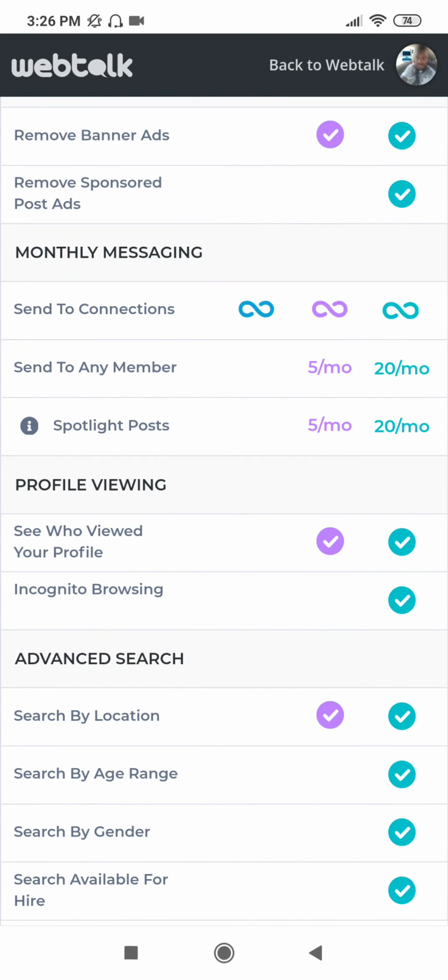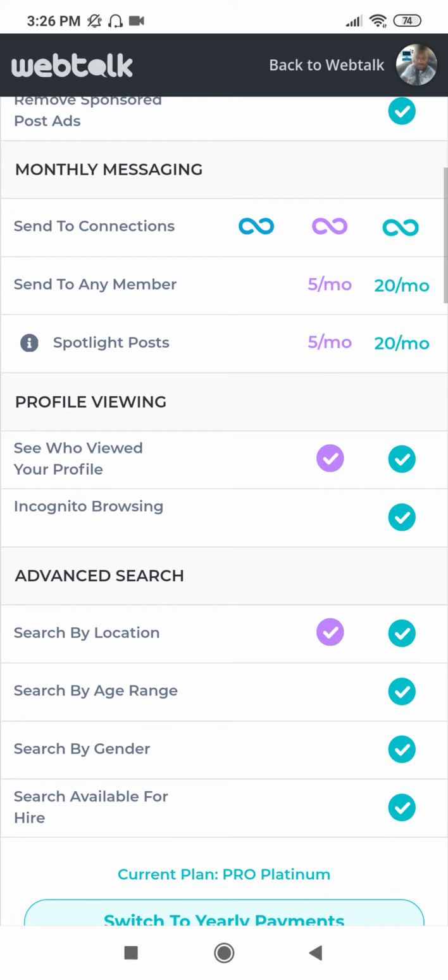And then spotlight posts are pretty cool because if you're using Facebook, you pretty much know this, but if you have 2,000 friends, there's a good chance that when you make posts on Facebook, only about 5 to 10% of those people will see your posts from your friends. So with spotlight posts, it makes sure that if you have that turned on, all of your connections, all the people that are following you, will see a special notification, and they'll also get an email if they have that turned on. So it makes sure that you are reaching 100% of your followers. So that's pretty cool. And you see those are only available for the Pro and the Pro Platinum.